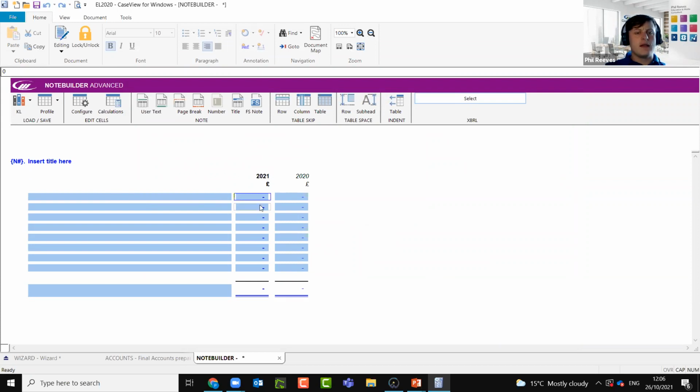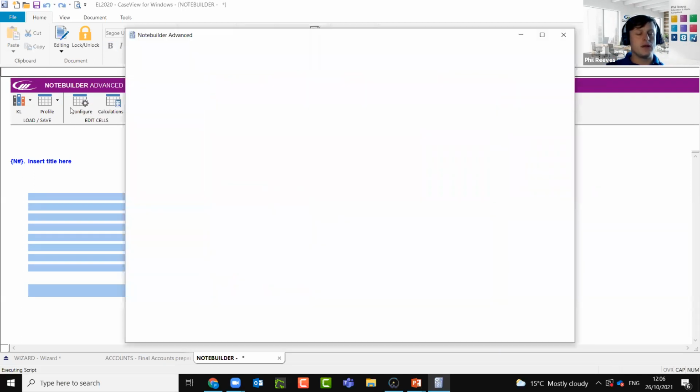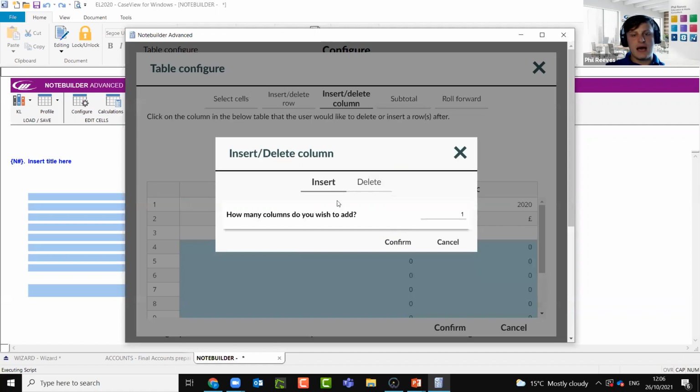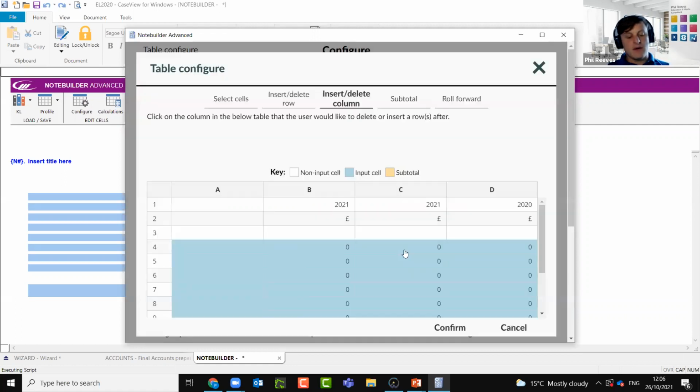Now, in terms of this particular table, what I want to do in this example is add in a 3rd column. So I can go to configure from the toolbar. We have the option here to insert and delete columns. I'm going to click column B, and I'm just going to insert another column. The reason why will become clear in a moment. When we create a new column, it copies the properties of the column that we've selected. So because I selected column B, it creates a complete copy of that column. As you can see now, column C is exactly the same as column B.